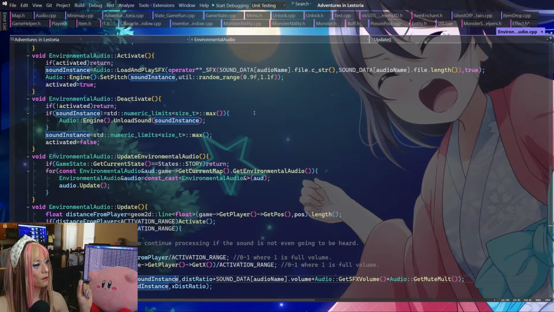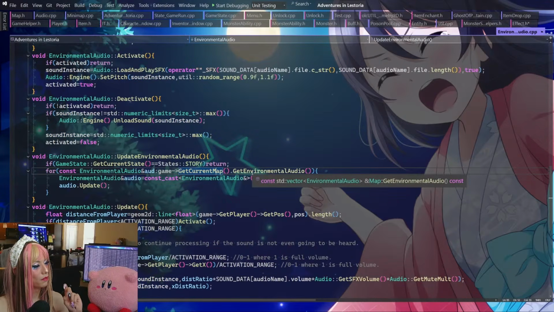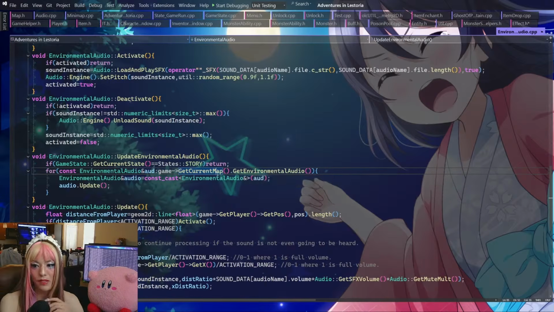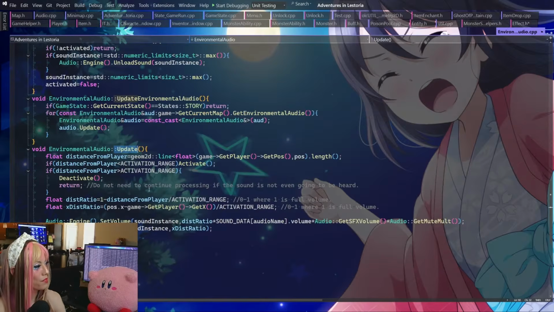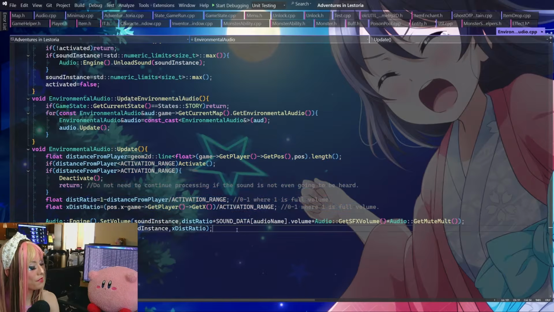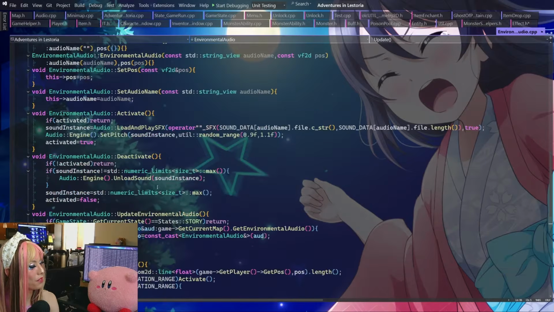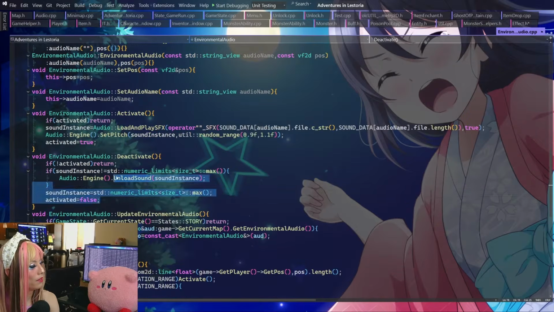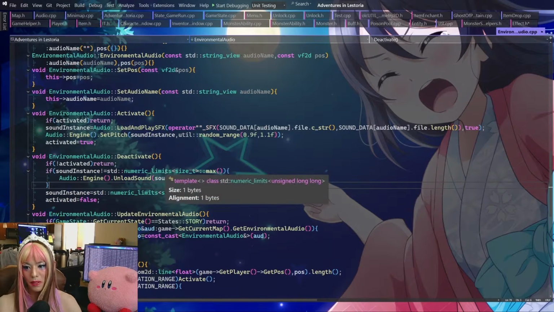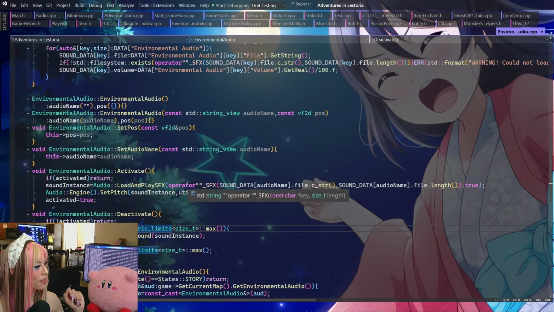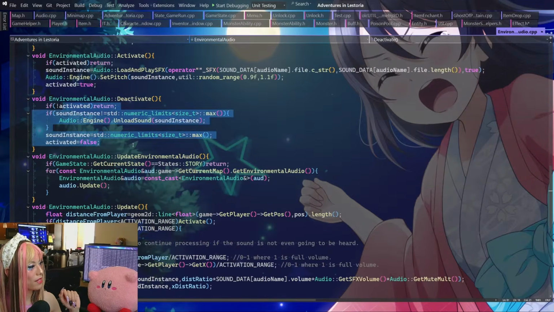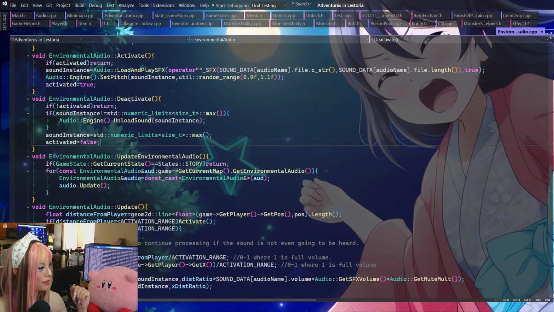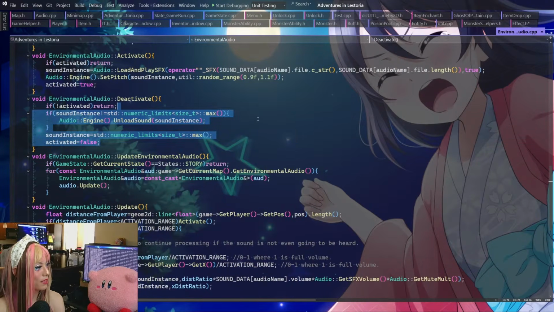I think the environmental audio thing is just for... Oh, it's by current map. Okay, so it gets loaded when the map gets loaded. But if we call the update function ourselves, we should be okay. Because this just sets the volume and pan and deactivates when it's out of range. Okay. Cool. And then, of course, when this is destroyed, we need to also get rid of it. You know, I should add a destructor here that does deactivate, because naturally we have to unload it when it's deactivated.